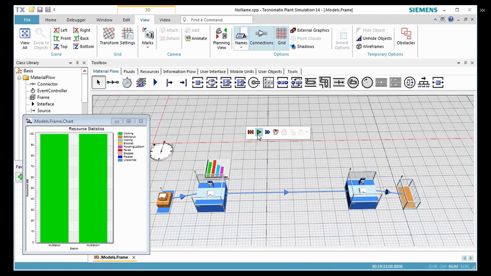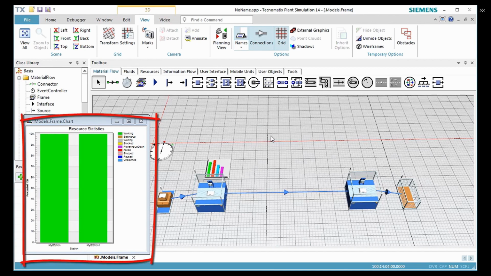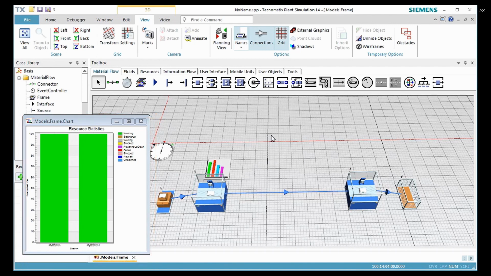The chart shows that the stations are running all the time. This is not realistic. This is because our station has availability set to 100%, which means it never fails. To change this, let's decrease the availability in the class.